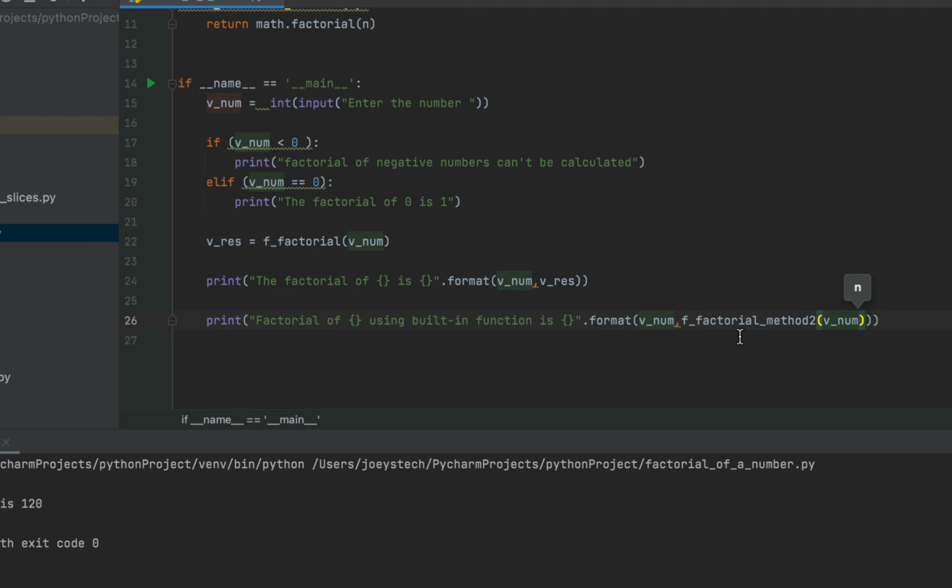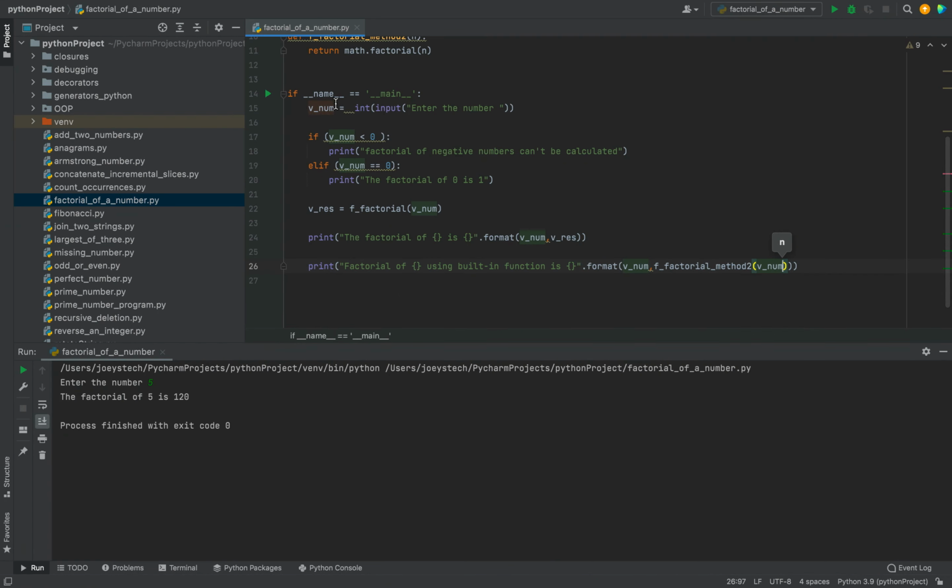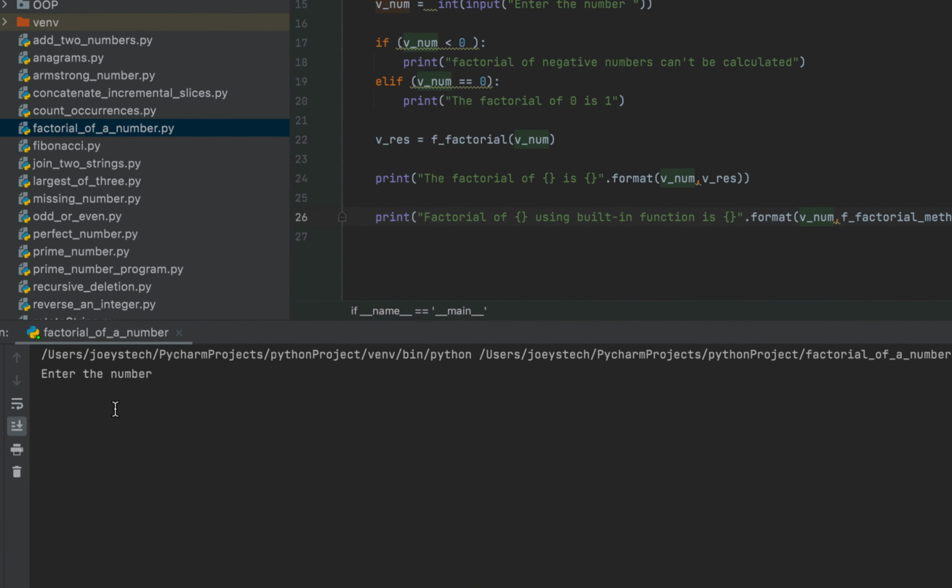This is a shortcut, my friend, that can make coding more productive. Now let's run the program and check the output. So let me click on the play button. Alright, it's asking me to enter the number again. Let me enter 3 this time. The factorial of 3 is 6.